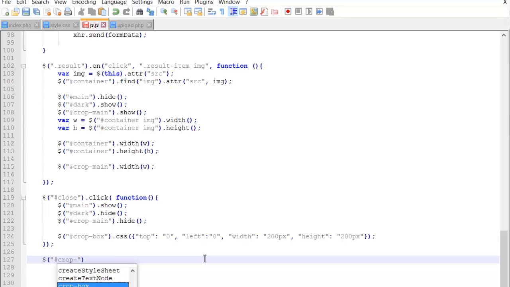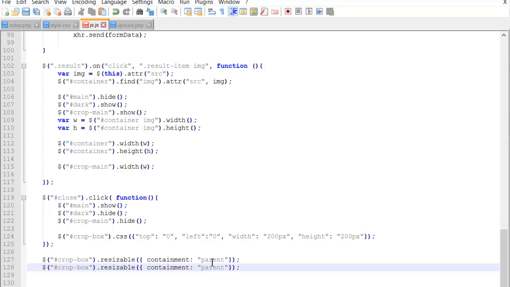So we will say crop box. It is the jQuery UI library function resizable. I guess I misspelled. This is the function, and inside we will say containment would be parent. So it will be inside the parent. It will be resizable inside the parent, not extend outside the parent.